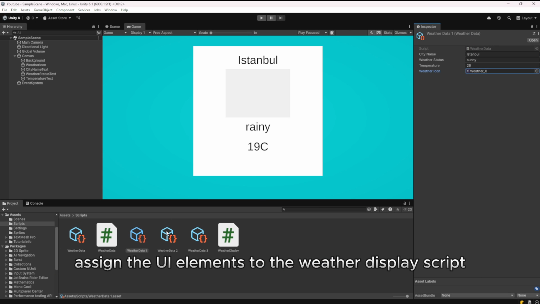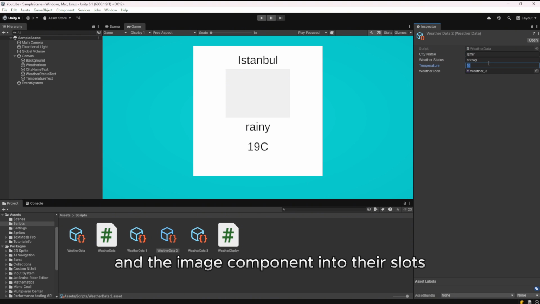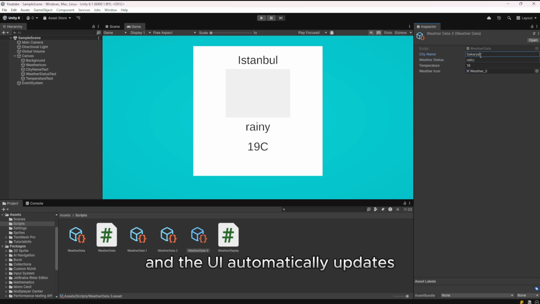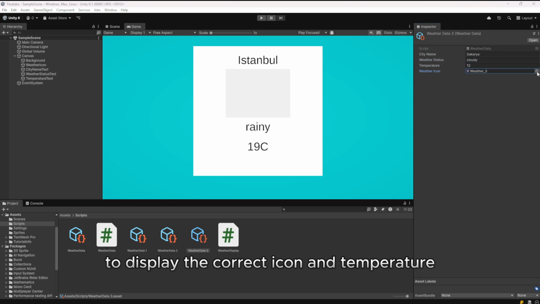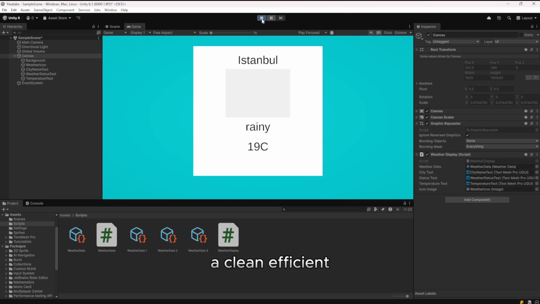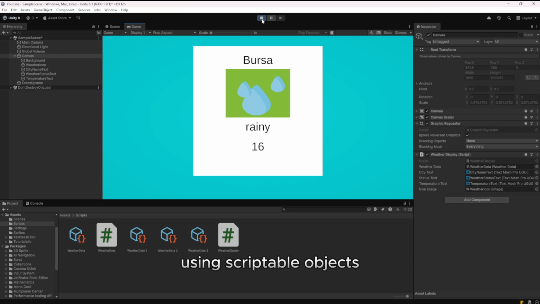Finally, assign the UI elements to the WeatherDisplay script by dragging the text fields and the image component into their slots. Switching between cities is seamless, and the UI automatically updates to display the correct icon and temperature for each city. And that's it. A clean, efficient, and reusable way to display city weather in Unity using ScriptableObjects.